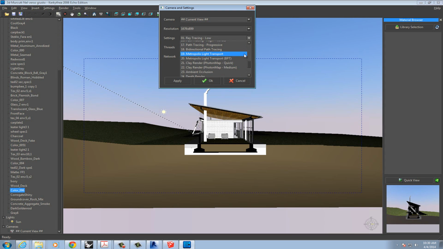Usually MLT light transport gives out one of the best qualities, but it takes a really long time. Unless you want a really good result for the final rendering, where you can leave it overnight, which is good. Otherwise, I would not suggest using it.